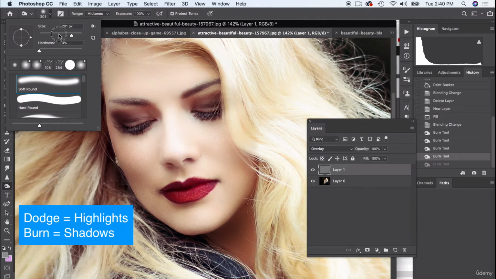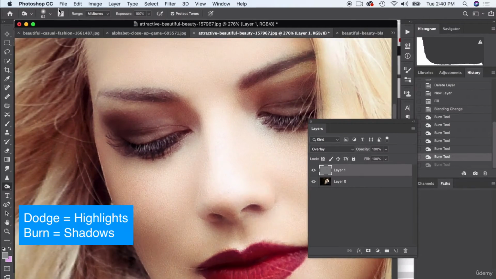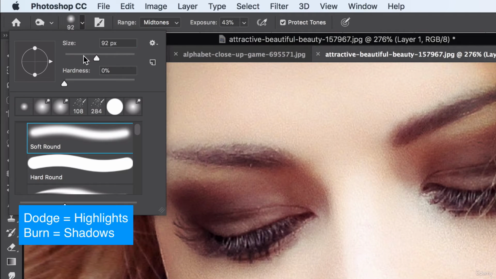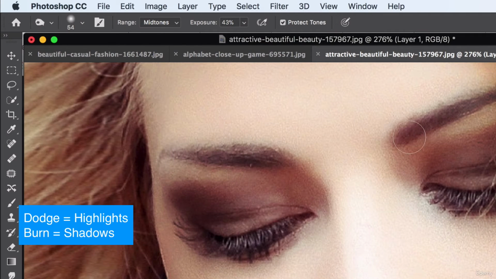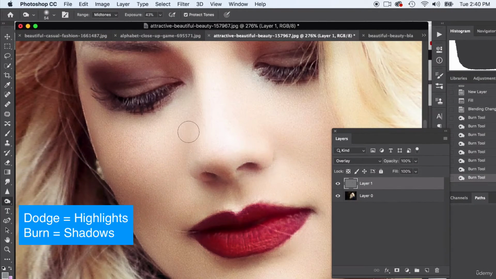And sometimes it helps to get a small brush to get little minute details. Let's say we really want the eyebrows to be brought up, so we'll just zoom in. A lot of times you'll need to reduce the exposure so you don't get anything too dramatic. We don't want to have super dark shadows. We just want to bring out certain elements of her face to make them pop a little bit more.